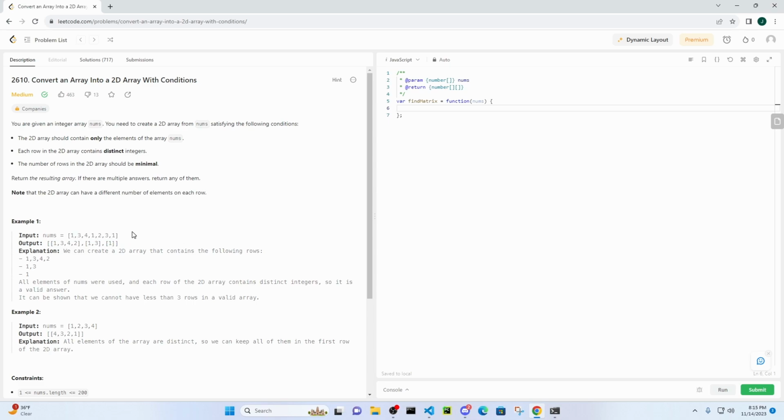You need to create a 2D array from nums, satisfying the following conditions. The 2D array should contain only the elements in the array nums. So it should only contain the elements from the array that we were given and passed into the function. Each row in the 2D array contains distinct integers. So you can see the array that we were given is 1, 3, 4, 1, 2, 3, 1. So there's 3 ones, but none of the arrays in our 2D array have more than one 1. You're only allowed to put distinct integers in different arrays.